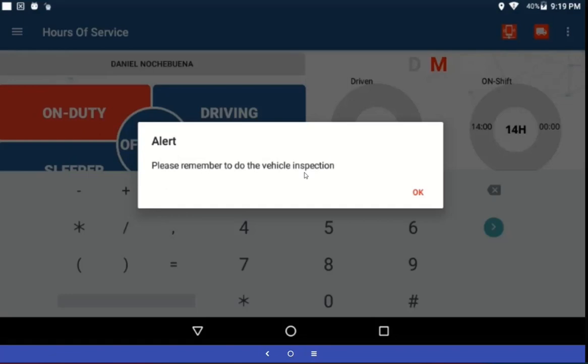Please remember to do the vehicle inspection. That is an alert given to you every single time that you go on duty after an off-duty event or a sleeper berth, just to make sure that you do your vehicle inspection if you haven't done so. Press OK.